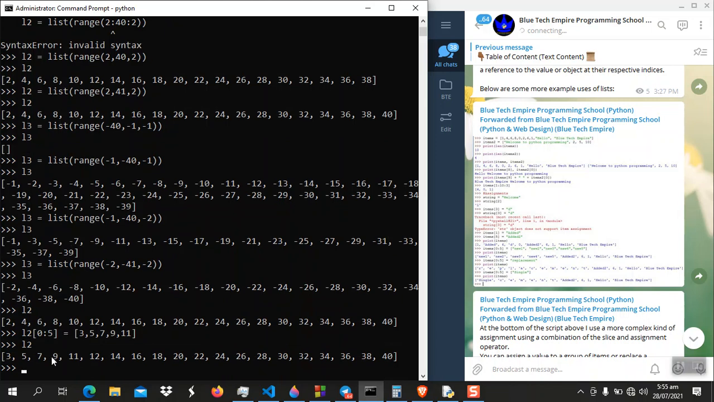And let's see L2. All right, so you see we have replaced the first 5 items with new items we provided in a list. So you can slice and replace. You can do that for any index. I don't want to go into much detail because it's the same thing. You can do that to replace the first, let's say, 7.